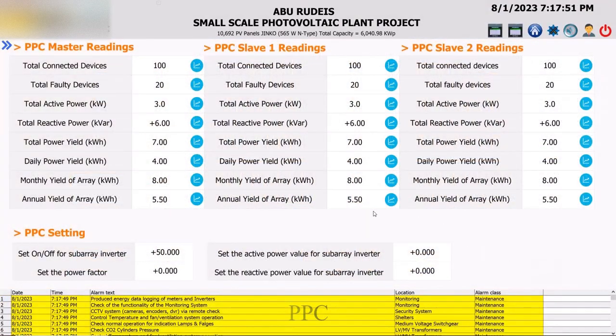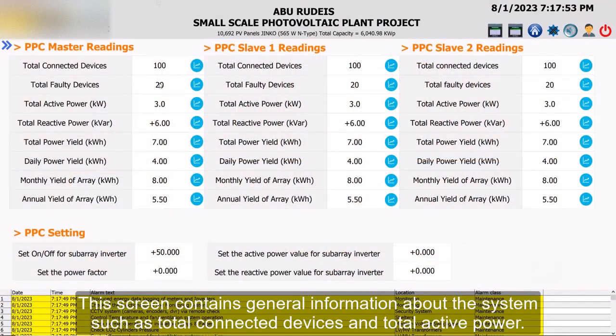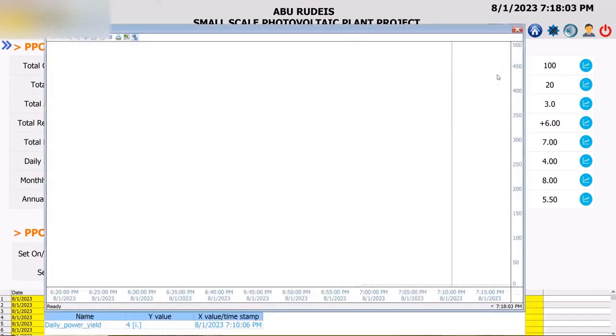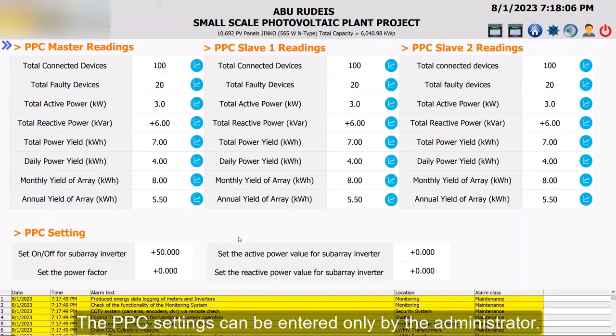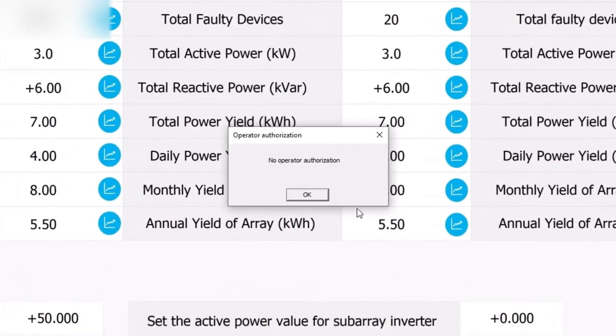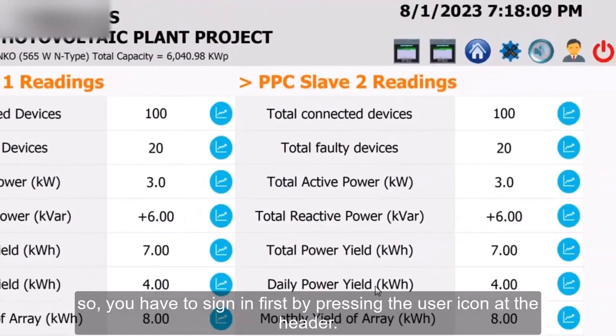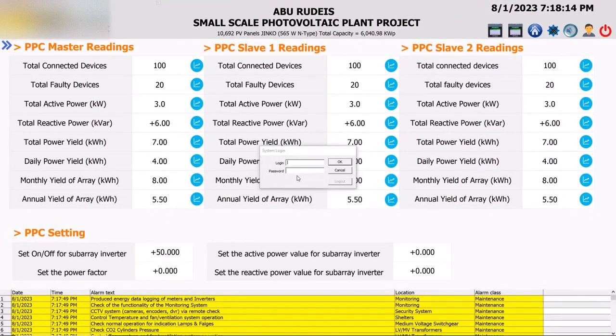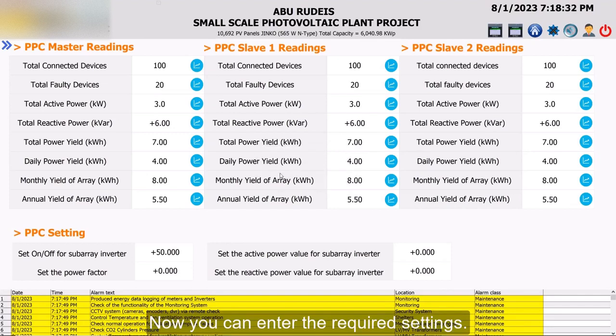Power plant controller. This screen contains general information about the system such as total connected devices and total active power. The PPC settings can be entered only by the administrator. So, you have to sign in first by pressing the user icon at the header. Now you can enter the required settings.